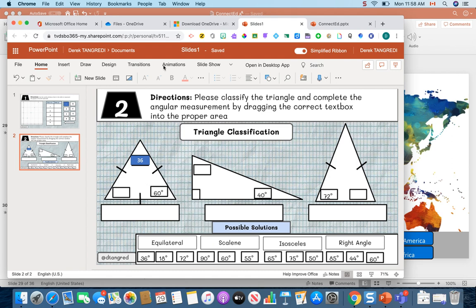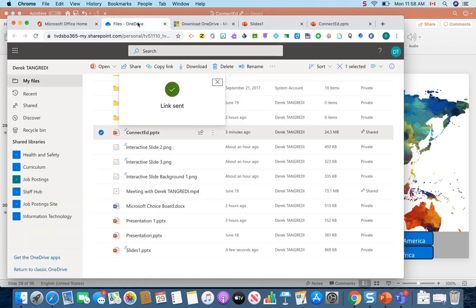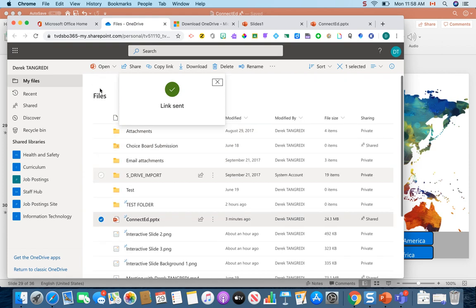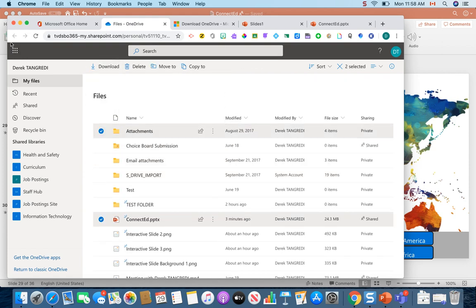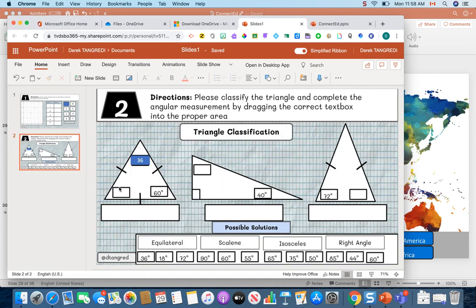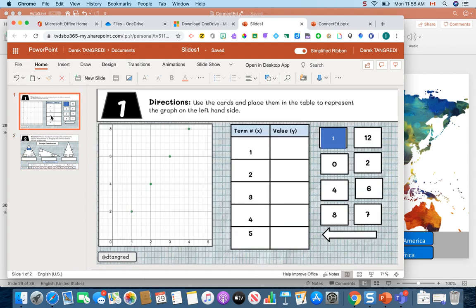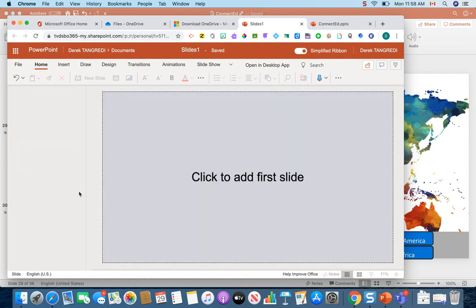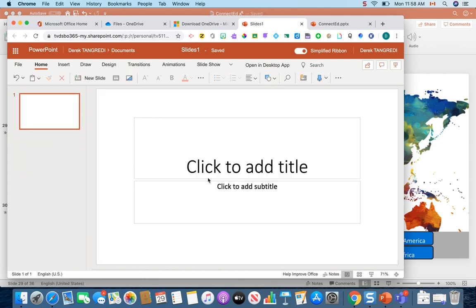Now the other option, I'm going to just show you real quick what else you could do. So let's say you wanted to build something within OneDrive, which is a great idea. So let's just say my other option is doing something totally different. So I'm going to delete these two slides for a second. I'm going to delete these and I'm going to click to add a new slide, just like I did before.